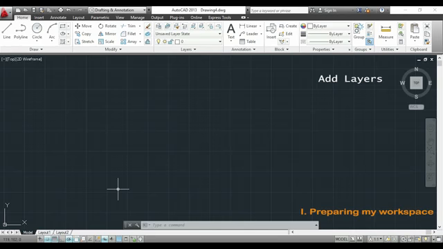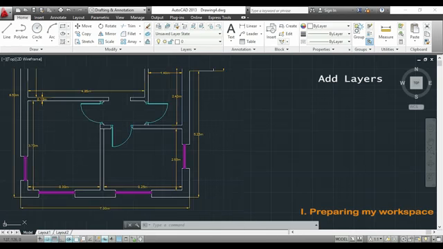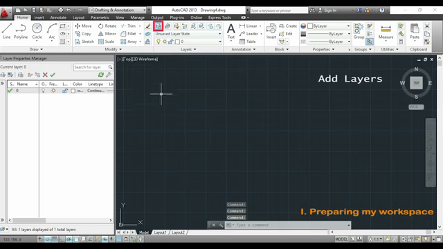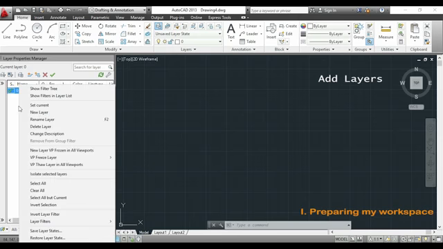So, the next thing is to set up my layers. If you pay attention to the drawing, you will notice that I have different colors here, and that's because I separate the doors, the windows and the walls in layers. To create a new layer, I can type layer with my keyboard or click this button here. This is the Layer Properties Manager. To add a new layer, just click somewhere in this box with the right button. And now I will click on New Layer.